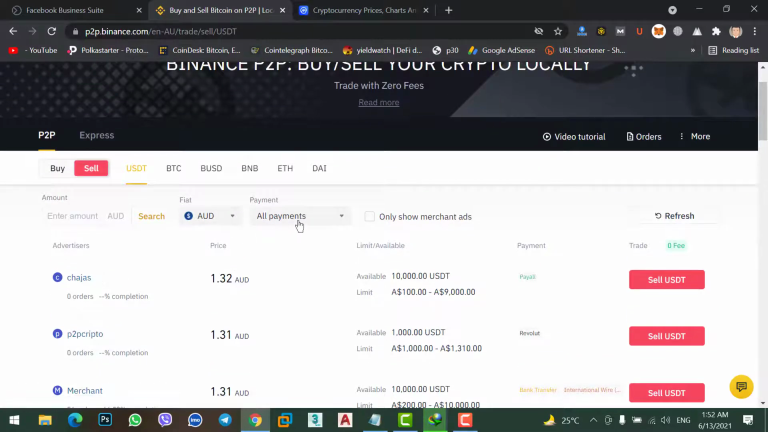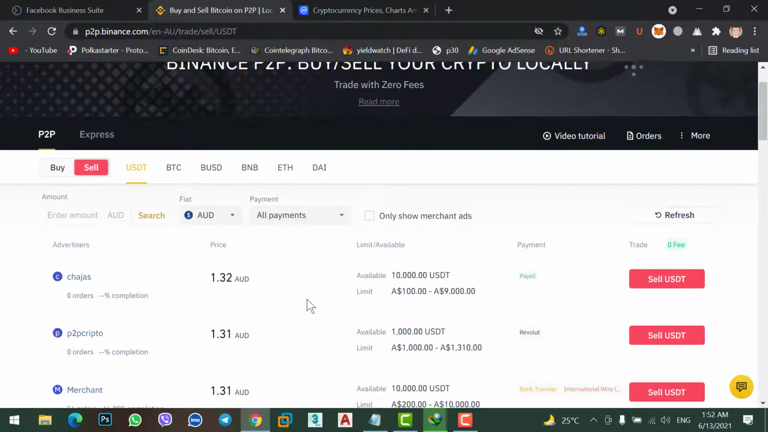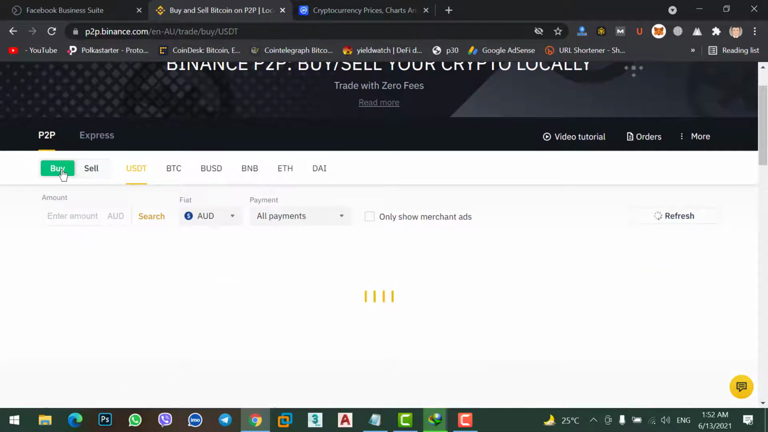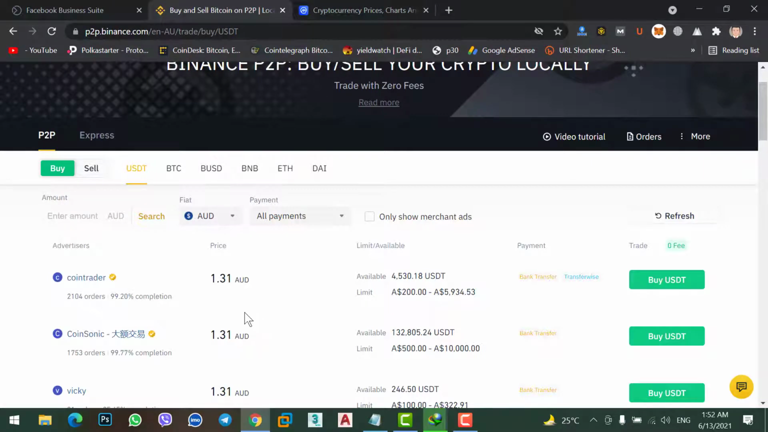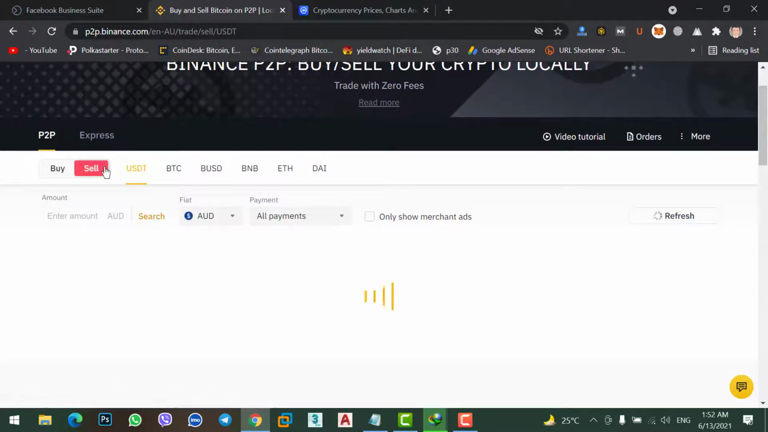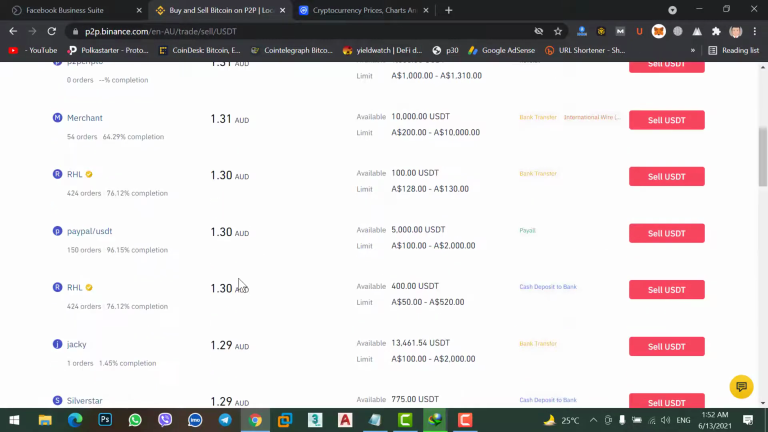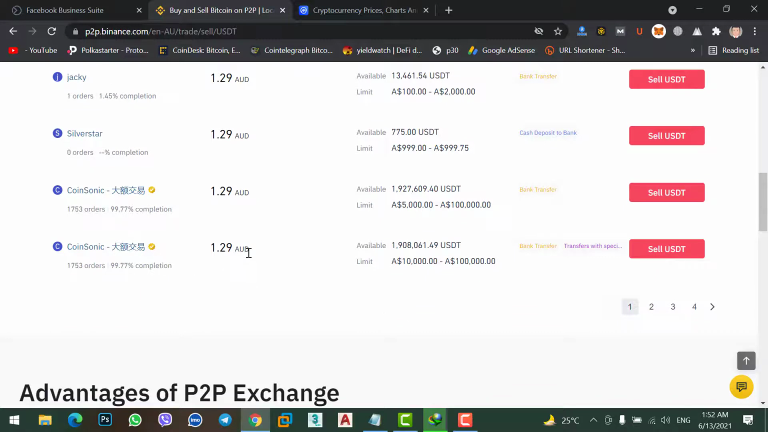Okay, suppose here we will select payment method, which payment method they can accept or they can send Australian dollar to you to get USDT. Okay, simply suppose let's click sell USDT. This is the lowest price rate, the lowest price, not the lowest. Here you can see the highest. See the changes. If you click on buy, the lowest price will be at the top. If we click on sell, the highest price will be at the top. It means scroll down and select this one.